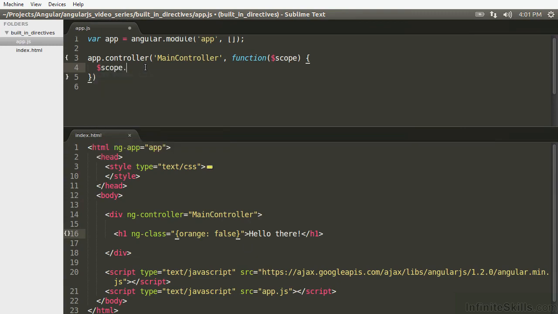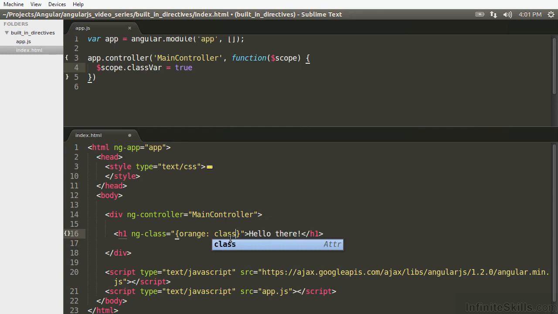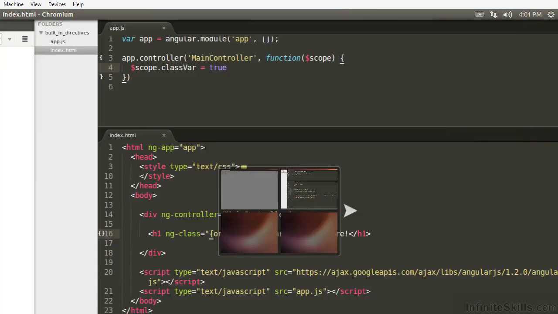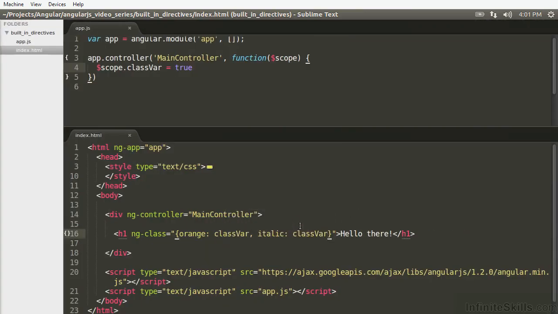So in the same way, if we want to do this using a variable, you can see here, this will work. And we can also add in multiple at the same time. So we can say italic, set it up the same variable. If you refresh, it's all italic. So this is how you're going to be using ng-class. It's pretty straightforward, and it's going to be used a lot if you've got a pretty flashy application. So that's pretty much how you're going to be using ng-class. So I'm just going to get rid of this.